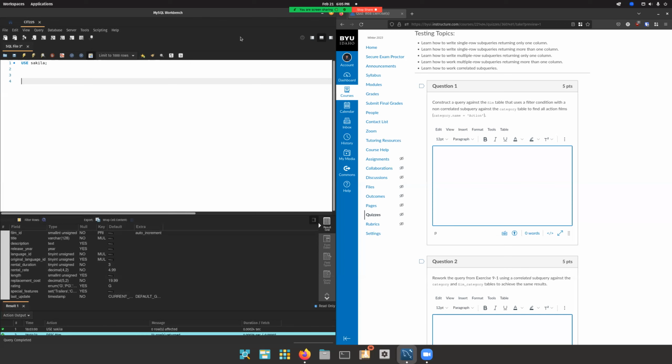Yeah, so let's just get started. Question number 1 says construct a query against the film table that uses a filter condition with a non-correlated subquery. There are two different types of subquery: correlated and non-correlated. Even though it's a little backwards, I think it's easier to explain what correlated is, and then non-correlated is just not that.